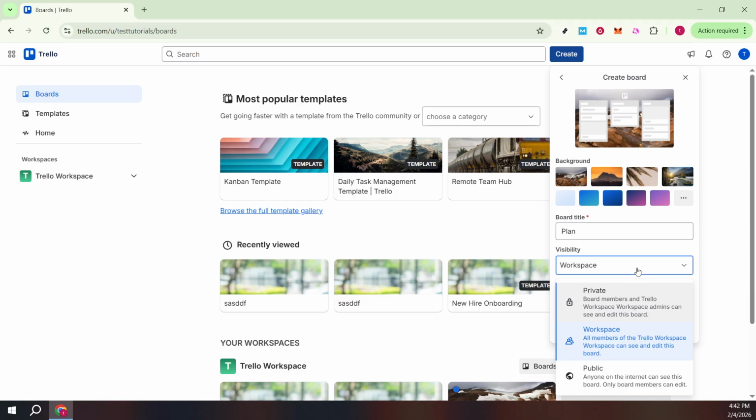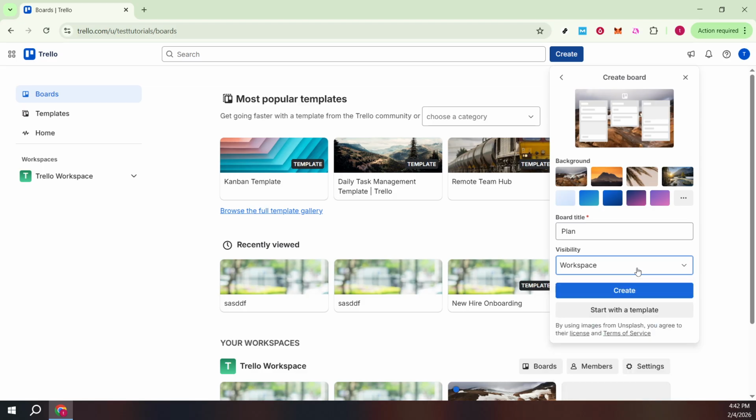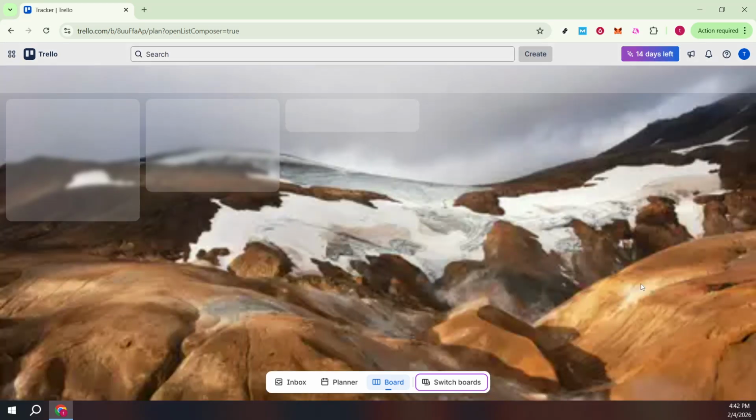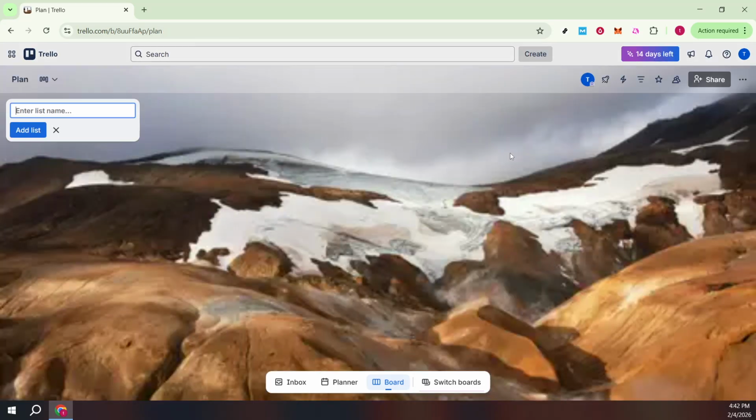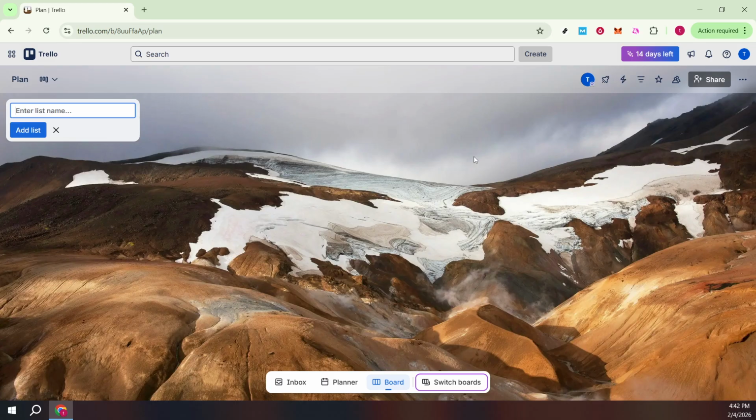When you're happy with the title and visibility, click Create. Trello will open your new board immediately. You'll see a blank canvas ready for lists and cards, which is where your tasks and ideas will live. From here, you can begin shaping the workflow that suits you best.